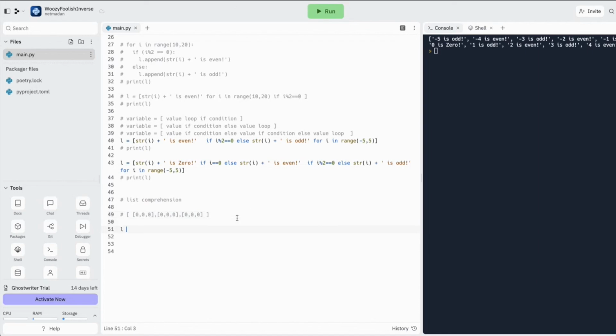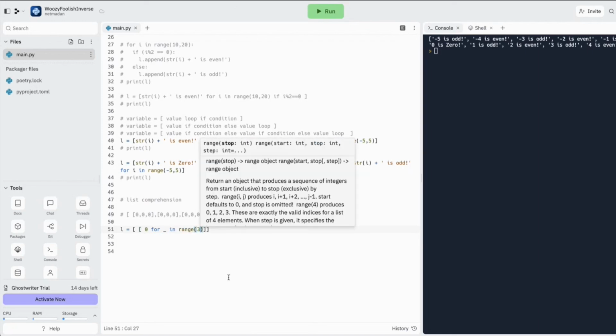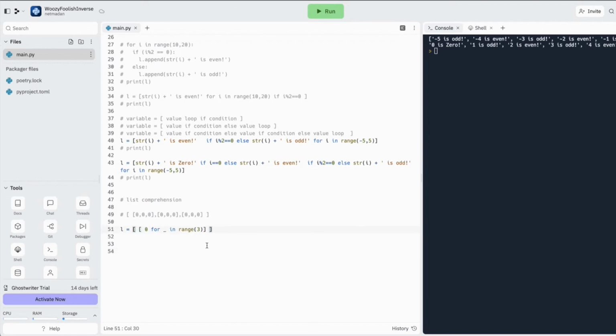So what we can do here is we can open this and we open another one and then we say 0 for in range 3, and this whole thing repeats for in range 3. So now if I print L, I should get 0, 0, 0, 0, 0, 0. So this is a list comprehension which is inside another list comprehension.